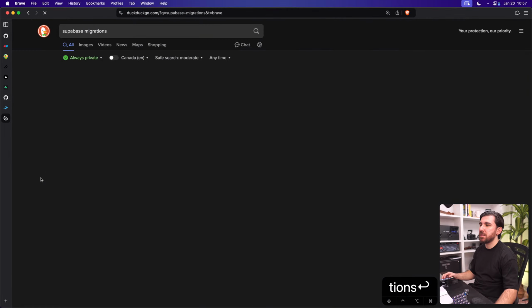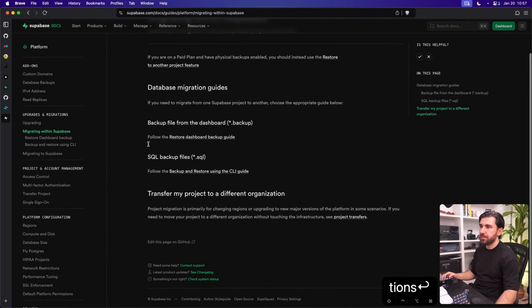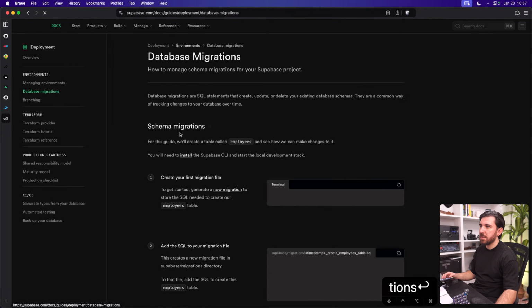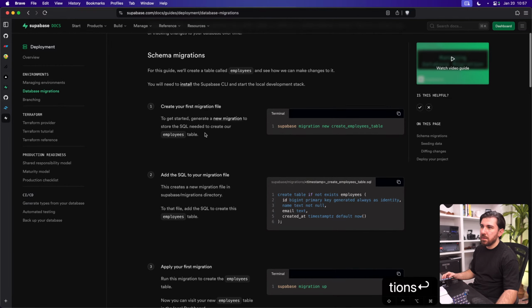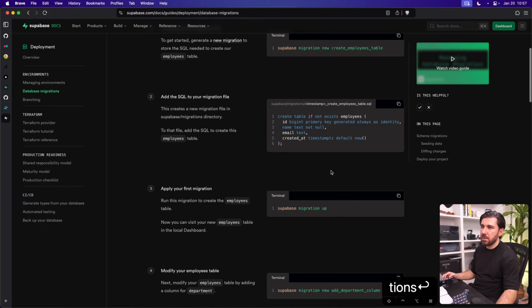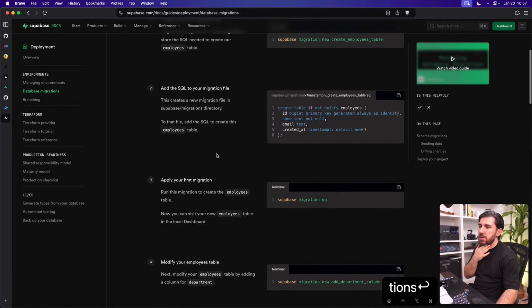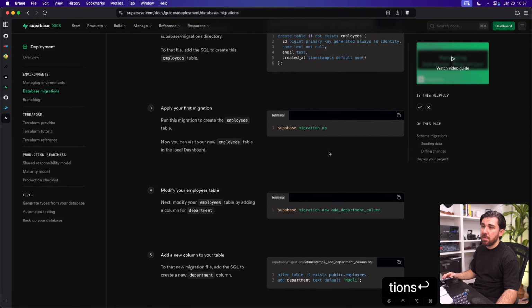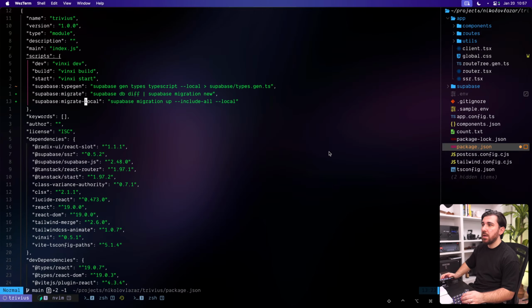Supabase migrations. Let's just read it real quick. Database migrations. First migration file. It's going to be an SQL. And migration up will actually deploy that to production. We're going to do that in the CI/CD pipeline, for example. So far, we just need to migrate to create a migration file, supabase migration new, and then up will upload.